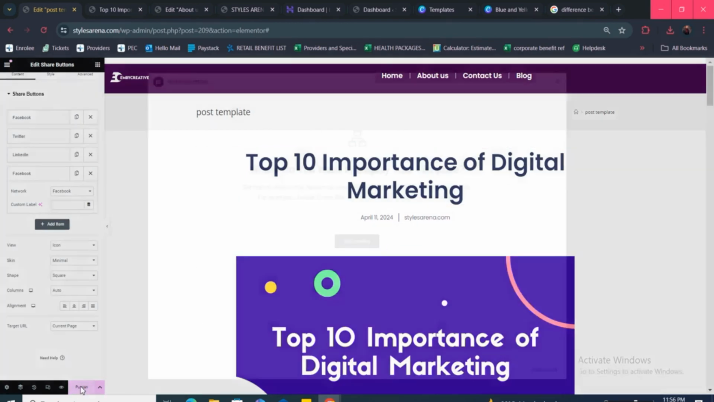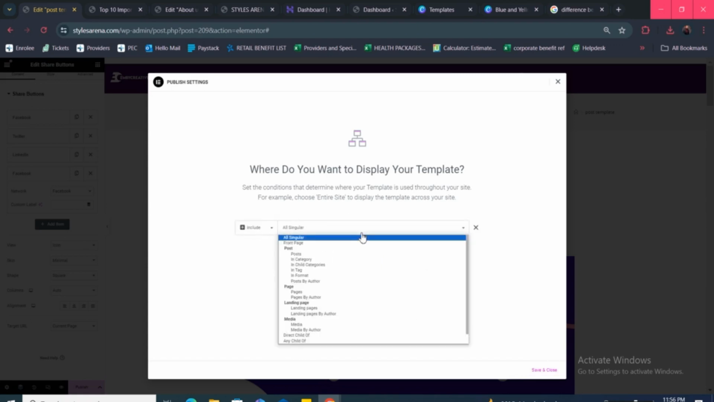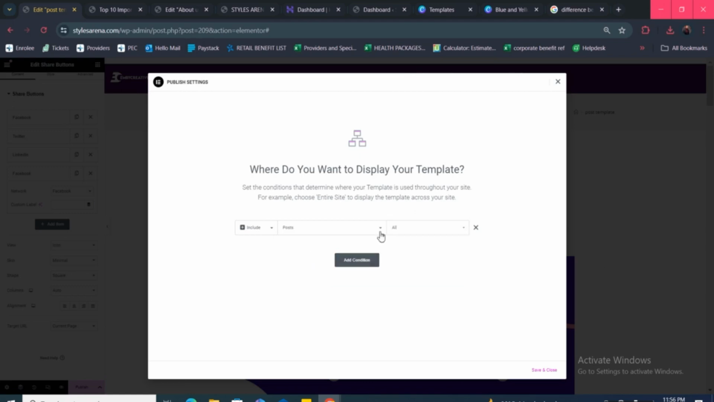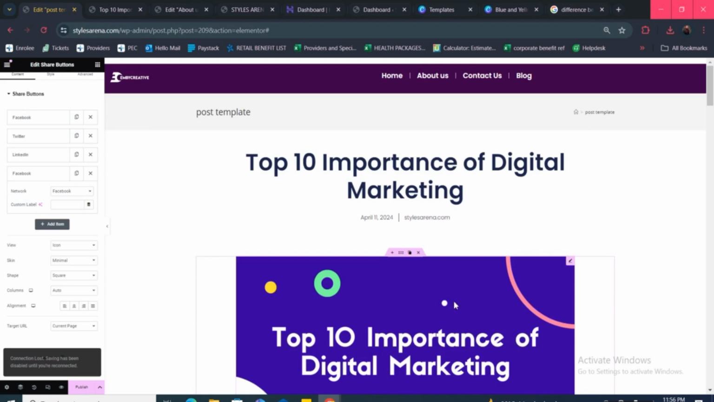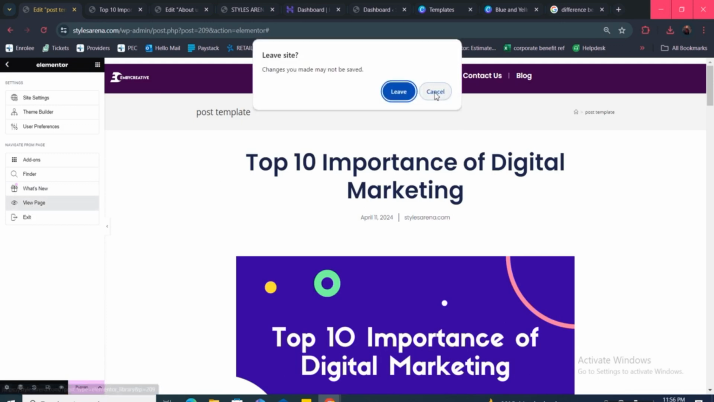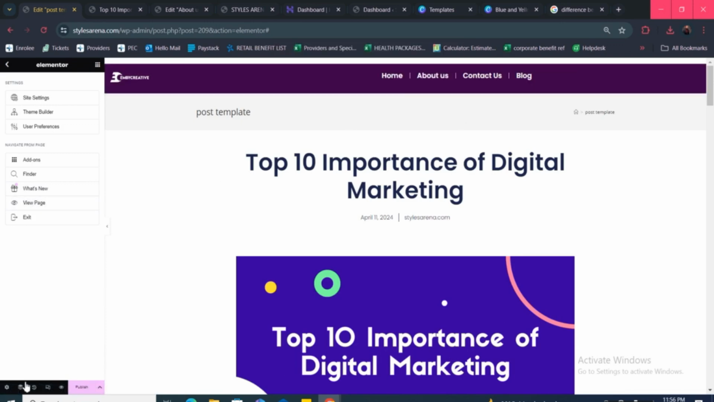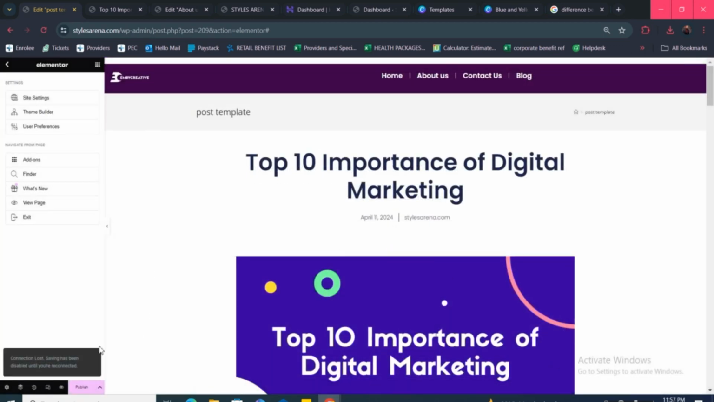Let's just publish it. Alright, add condition. Alright, all singular posts. Let's select all posts. Yeah, all posts. Save and close. Very good. So right now we can go back to the WordPress backend. Saved already. Yeah, saved already.